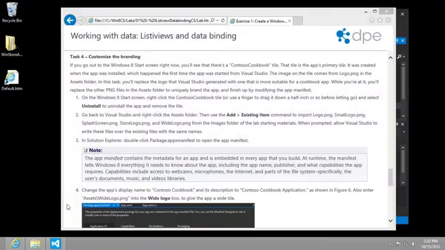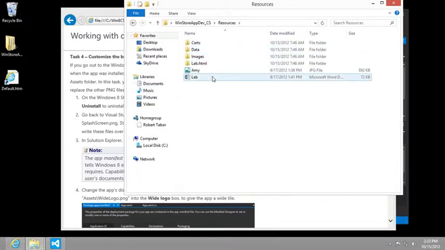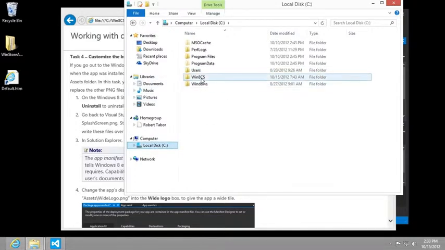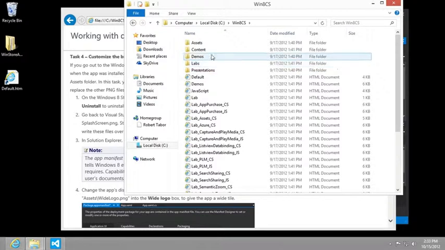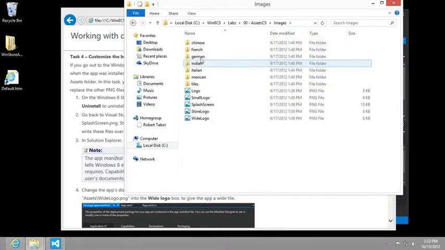Okay, now let's get back, and what we want to do is grab the logo, small logo, splash screen, store logo, and Y logo from the images folder in the starting materials. You recall that there was a download available with this video series, and inside of that, in the resources directory, I grabbed all of the files that you'll need. If you didn't download that file, you can go to the Windows 8 CS folder where the Camp in a Box was installed. Go to Labs and then 00-Asset CS. We want to go in the images directory in either case.